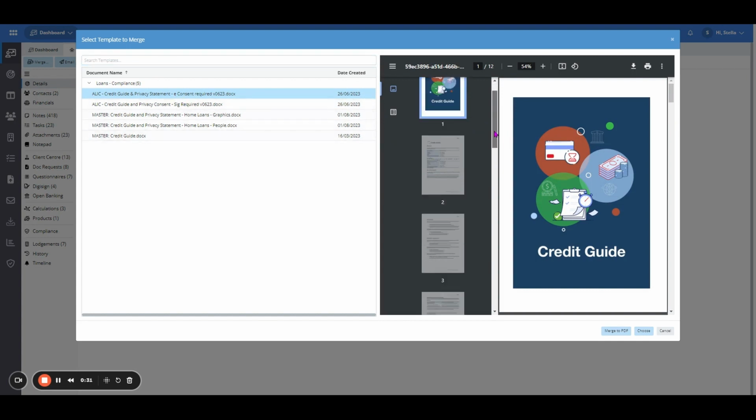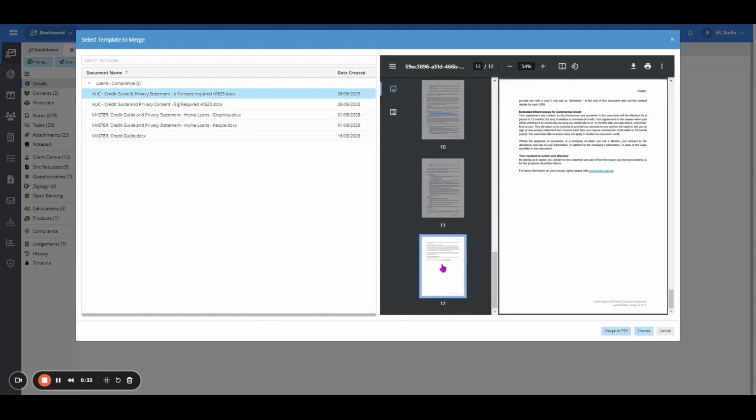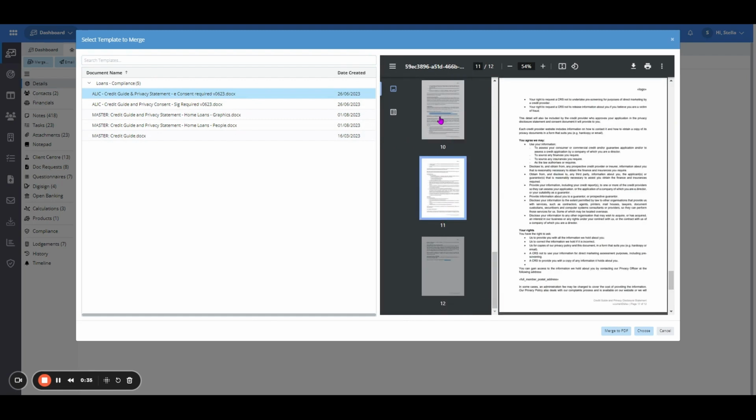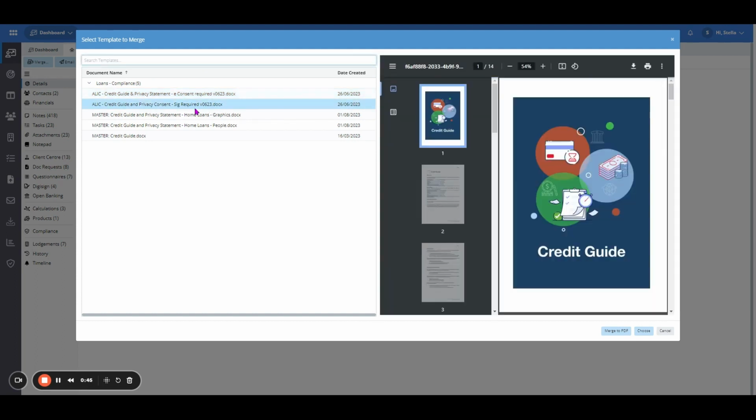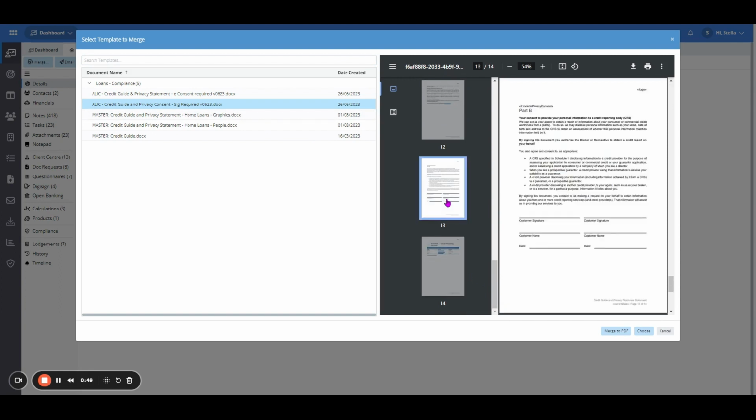One is the e-consent version. As we can tell, at the end of the document, there is no room for the client to sign. The second version is the signature required version. As we go towards the end of the document, we can see there are provisions for clients' signatures. These documents can be used via DigiSign as well as WetSign.